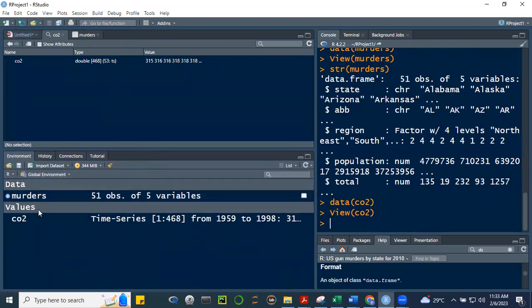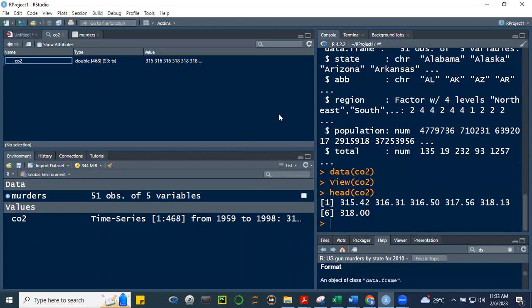Okay, tingnan natin dito, di ba? The mere fact that it was not placed in data indicates to us that this is not a data frame. Rather, this is what? Let's look at the head. Ano class nito? What object is this? Class ito. Kita nyo, di ba? What's that? Values. Time series.